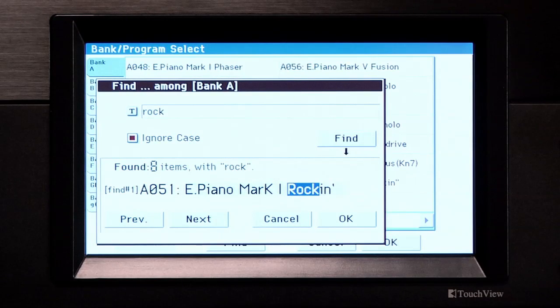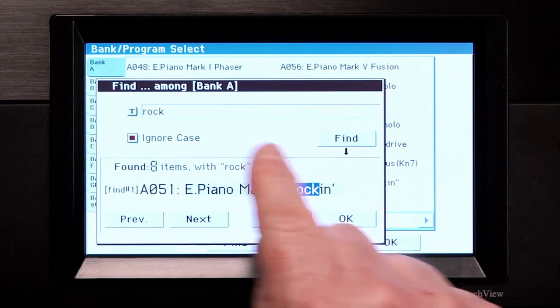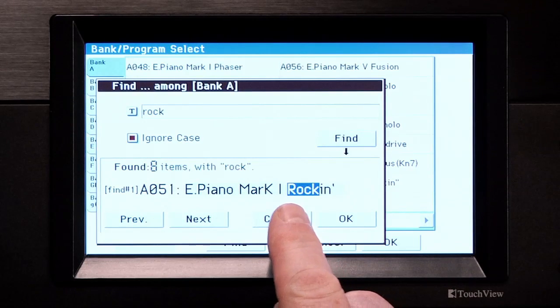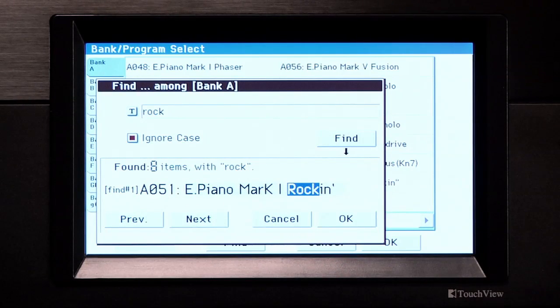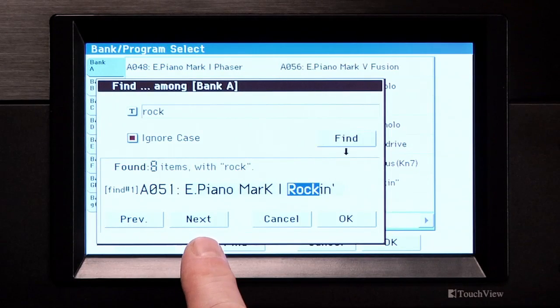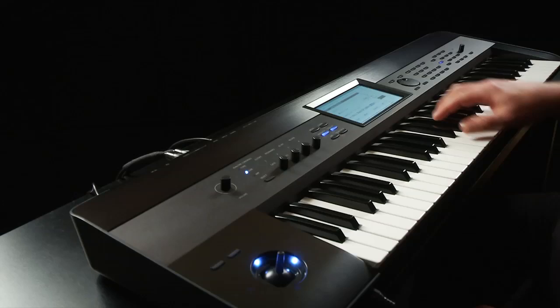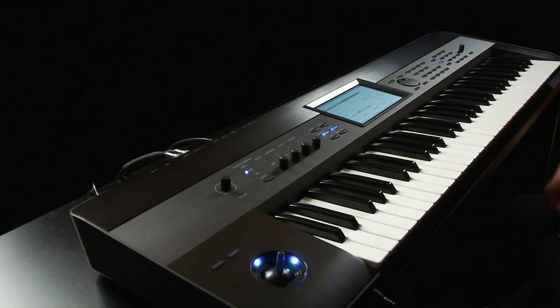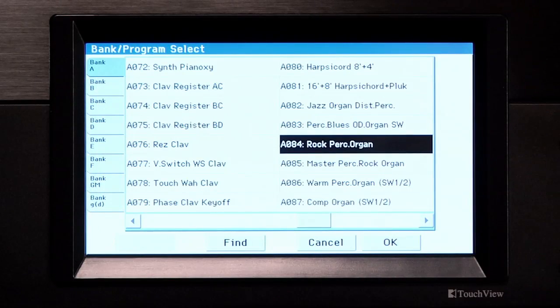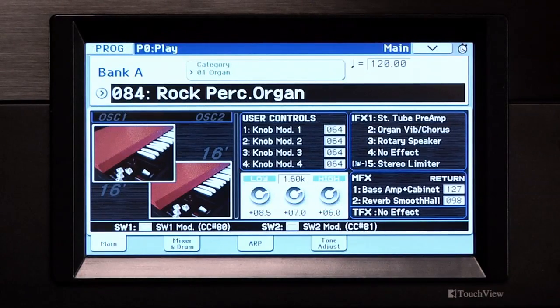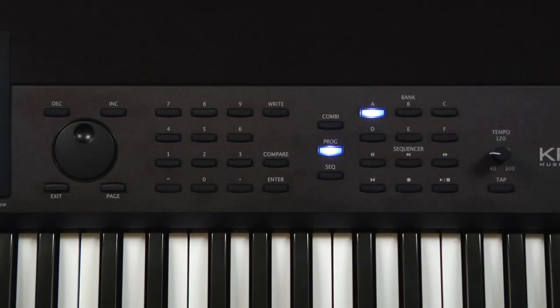The search results, any programs with rock in the name, are displayed here with the first program found, and the number of results within that bank or category. Touch Next, or Prev, short for previous, to go through the results. You can audition each sound, and when you find the one you want, touch OK, then OK again. Select program A000 Krome Grand Piano.